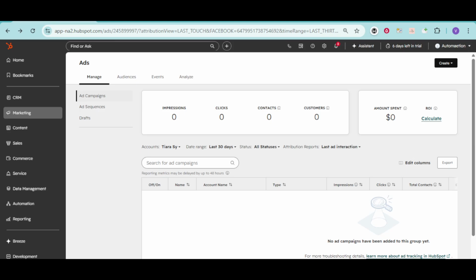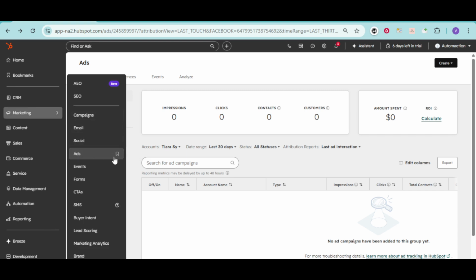data. First, you'll want to navigate to the right place within HubSpot. Start by heading over to the marketing section. From there, click on Ads. This is where all your advertising data is consolidated, and it's the perfect starting point for evaluating your ad performance.